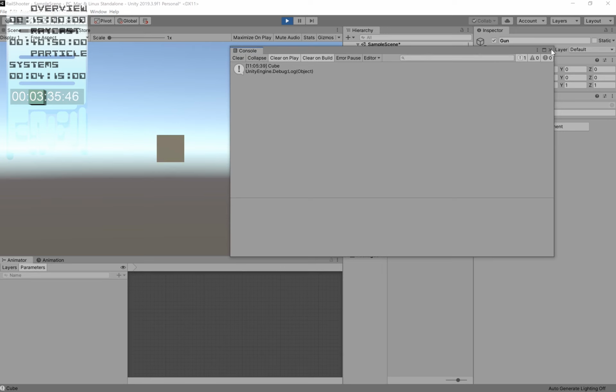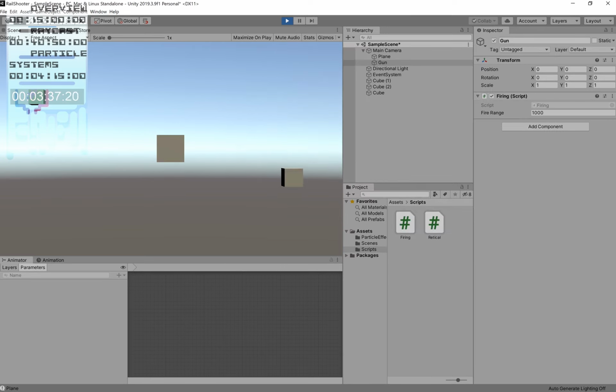Now let's make sure that we actually got it right. Okay, so if I click on something else, it comes up with cube 1, cube 2, and then back to cube. And if I click out into space where I shouldn't be able to shoot anything, guess what happens? We get plane. So how do we fix that?